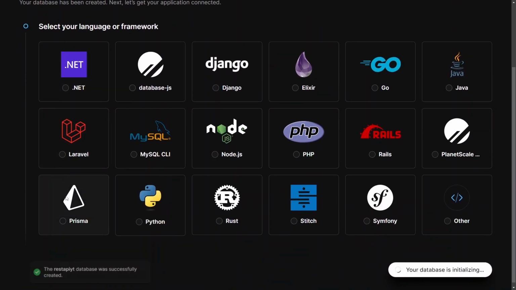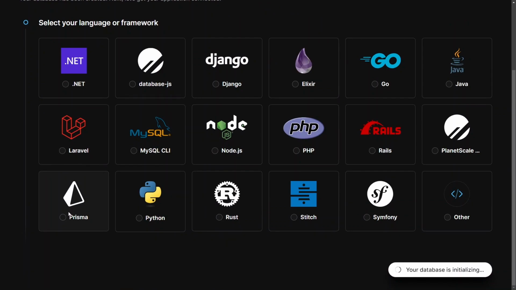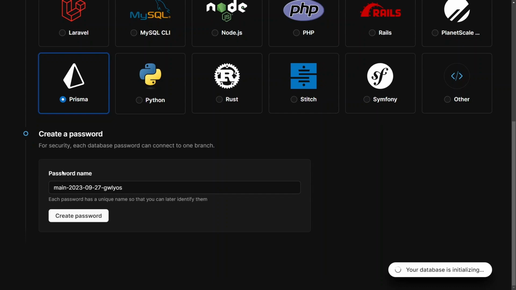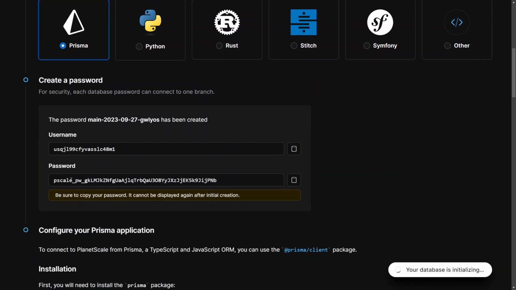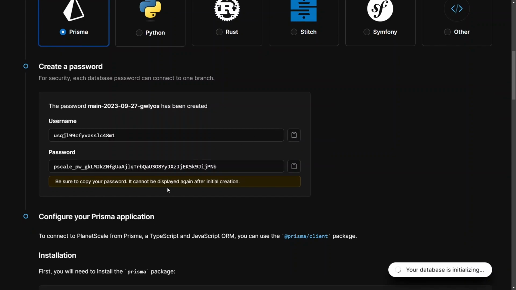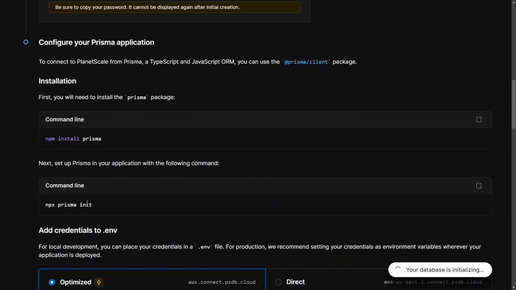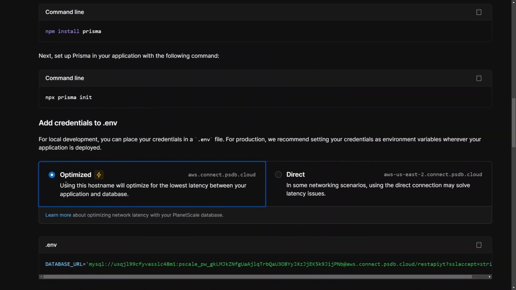The framework which we are using to interact with our database is Prisma. So I'm going to select Prisma here, and it is going to provide me all the password related details. So I'm going to click Create Password. Be sure to copy this somewhere. I'm going to copy it somewhere in my machine, and then we'll get going. Now the next steps are, we have to install Prisma. We have done this, and then we have to initialize the Prisma. We have done this as well.